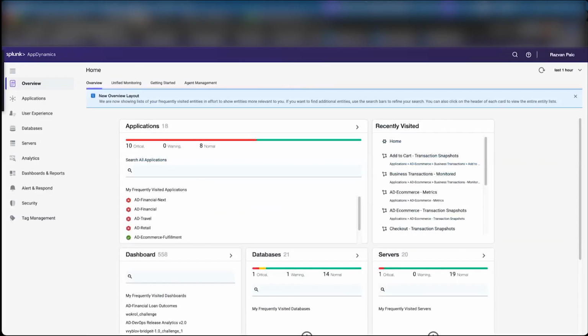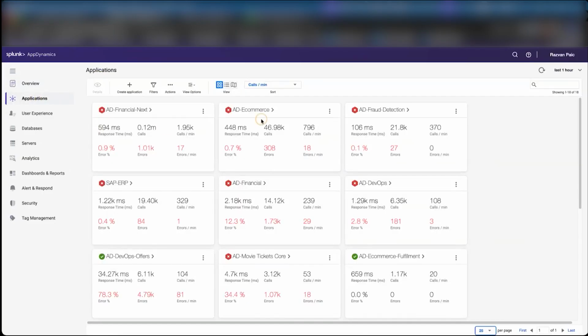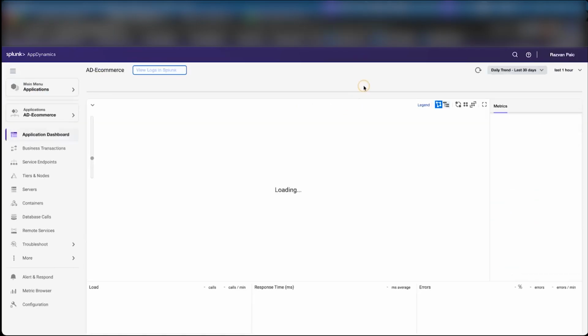Okay, so now let's go to the second point. Where do we find this integration? Gerard already showed a print screen. So the first place is going to be, once we activate the integration, on the flow maps.